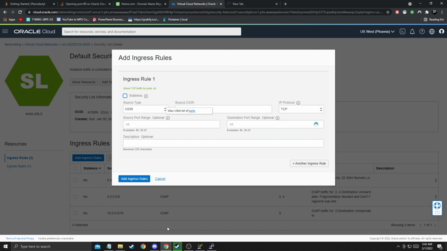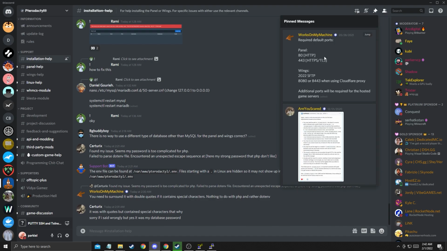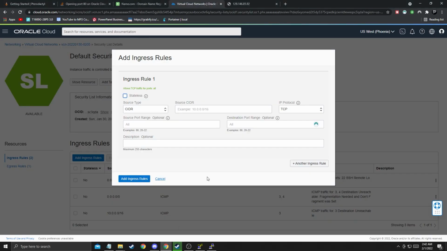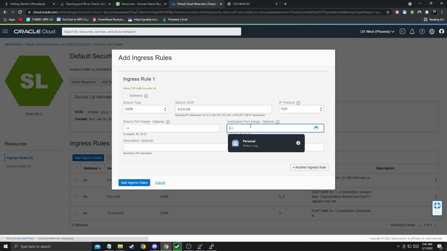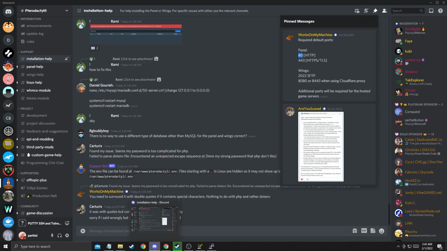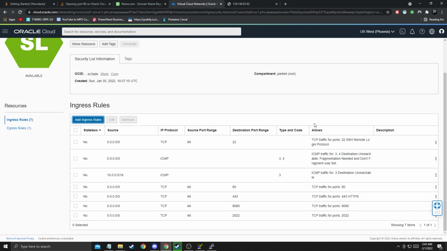We're going to add ingress rules. And so now we've got to open up the ports. If you go to the Pterodactyl Discord, under the pinned messages and the installation help, there are all the default ports listed. So we're going to start an ingress rule to open up these ports. We're going to go 80, 443, 8080, and I believe 2022. And those are all TCP ports.